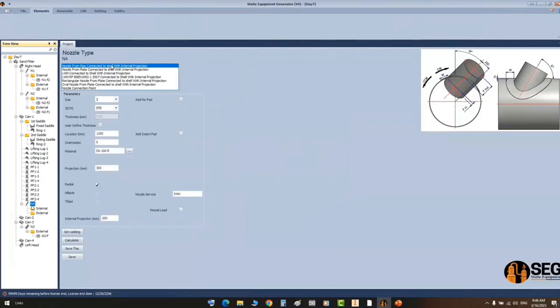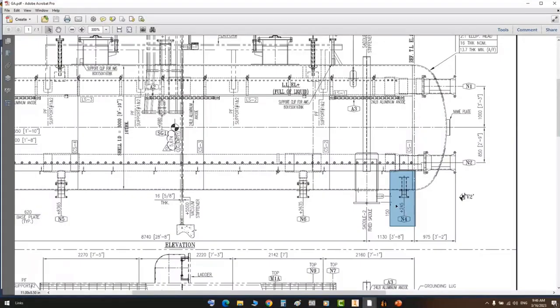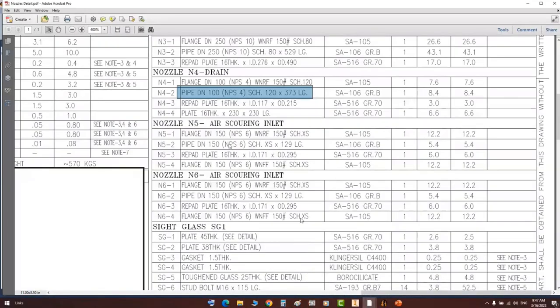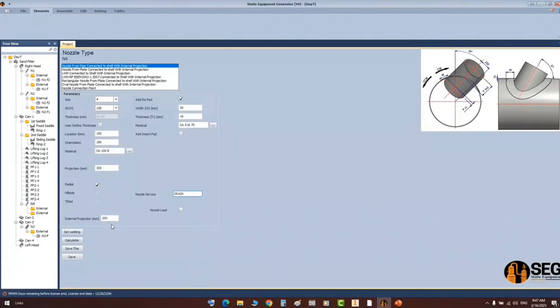Now from here, let's define this one as a nozzle from pipe. Select the size as 4 inches, schedule 120, and the location will be that value minus 50. So it will be 195. So let's find the location here. And the orientation will be 180 degrees. It's down, not at the top. And it has a repad, so the repad width is 50 millimeters, and the thickness is 16. And the surface of this one, which is N4, it's a drain. So it's a drain, and click the internal projection.